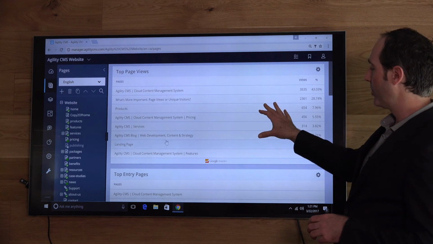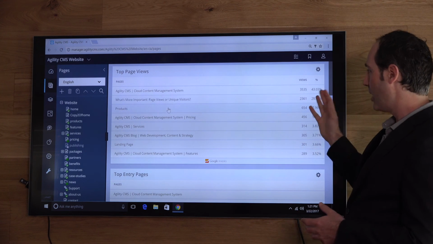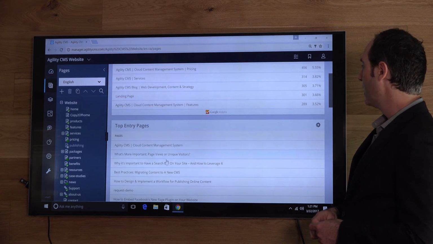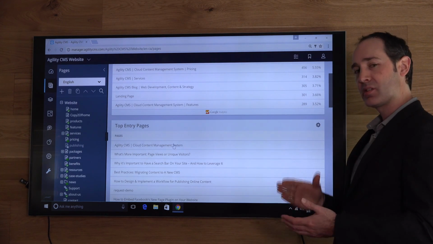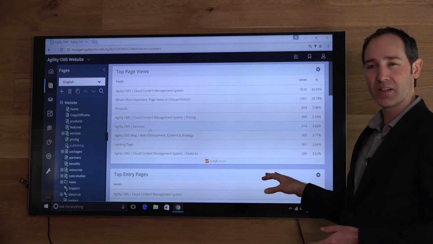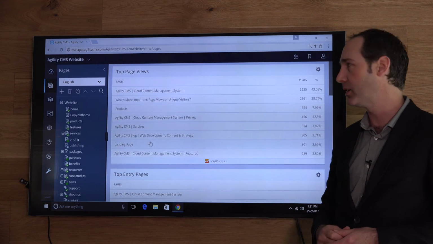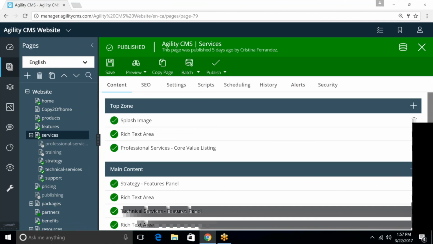There's a little mini dashboard here just for pages, so I can see top pages that are on the site and then top entry pages. This is how people get to Agility. So if I have a landing page that was part of a campaign, I'd see it on there. And again, this is pulling in from Google Analytics.